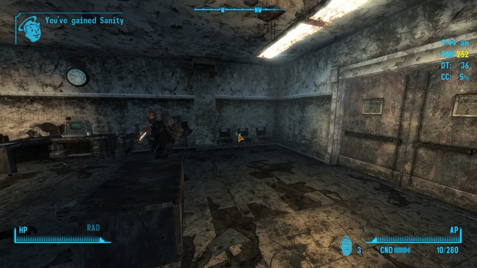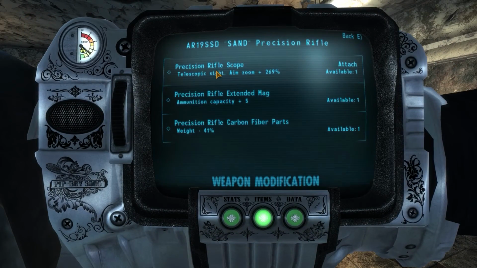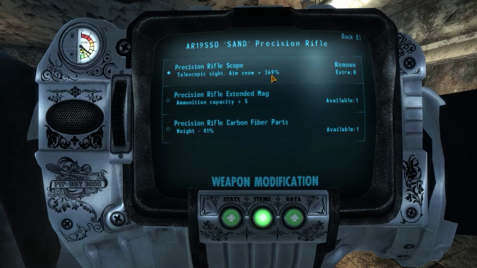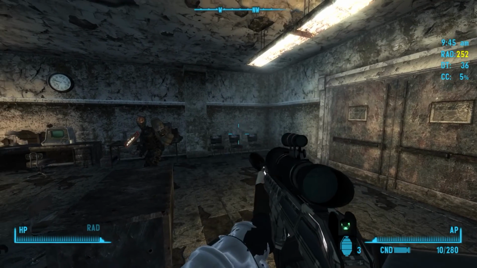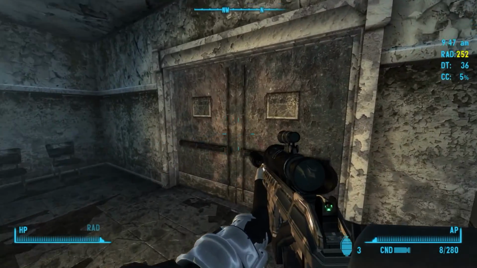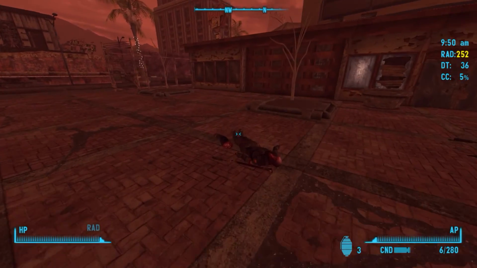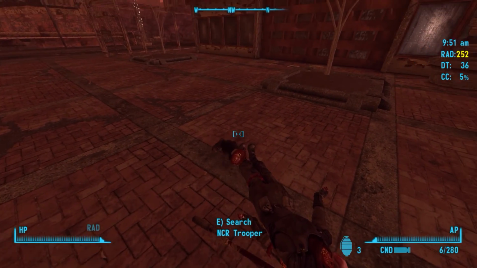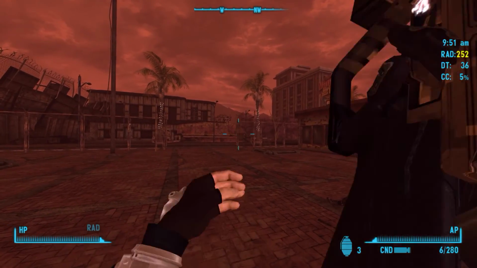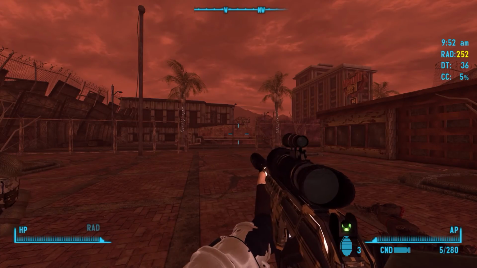So now that we have those, let's go ahead and see if it works. So we have 1 scope, telescopic aim zoom plus 260.5, 69%. So now that we have this out, look at that, we have a scope in it. Pew! Pew! And of course the issues with scopes in Fallout, but that's okay. Pew! Pew! Shoot it. Where did you get this extra leg from? Alright, so now that we have the scope on it, that's good to know.